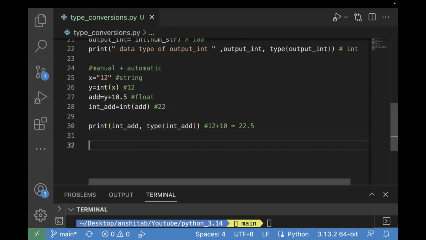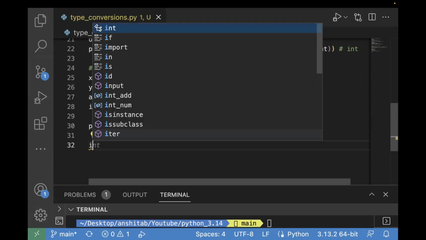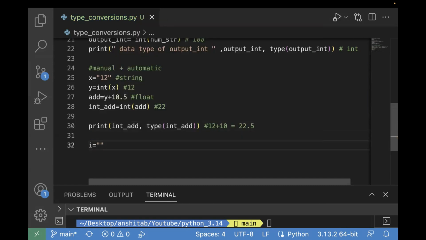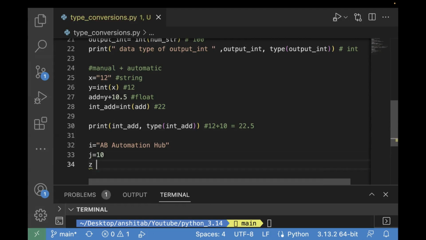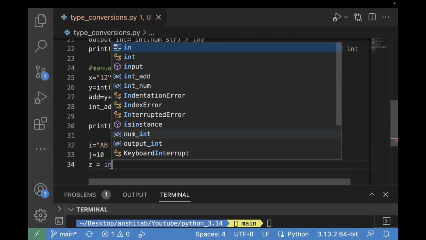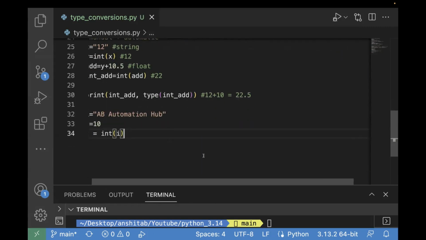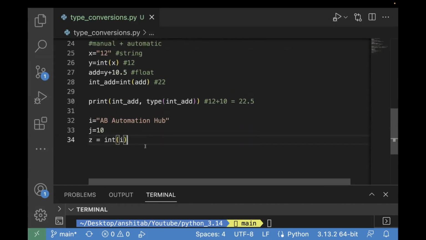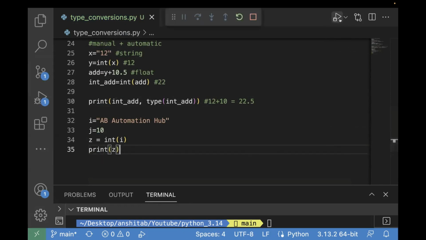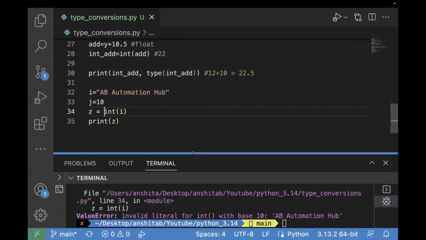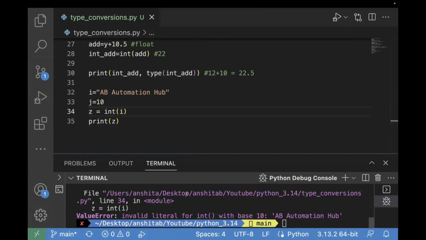Now, let's see one of the common issues in type conversion. For example, we have a variable and let's name it as I. And the I variable is a string, let's say ABAutomationHub. And then we have another variable, which is an integer, let's say 10. Now we are saying we want to convert I to an integer value. So for this, if we use integer typecasting, it will throw us an error. So if I print my value and run it, the error would be the value error. You see, value error.